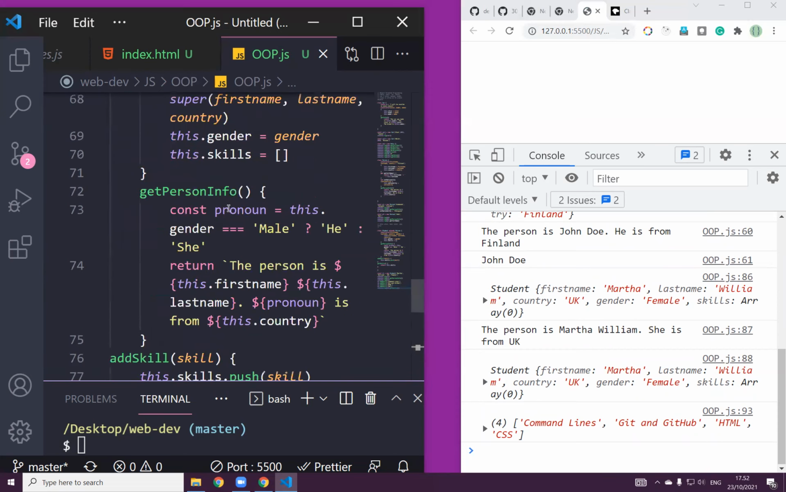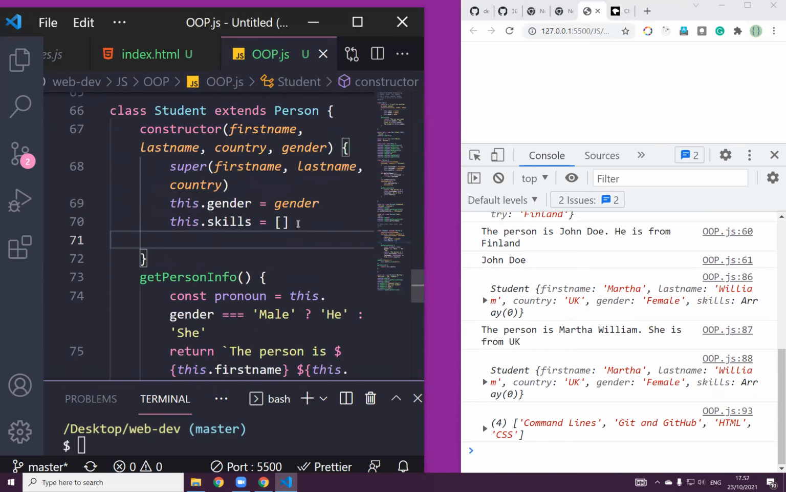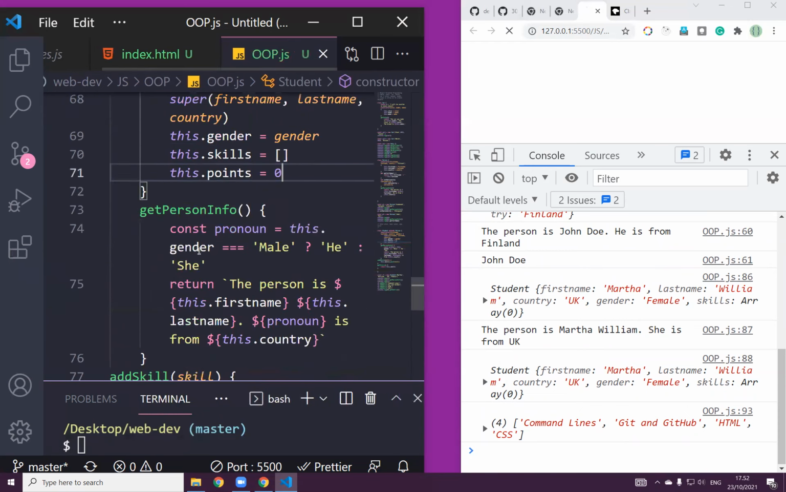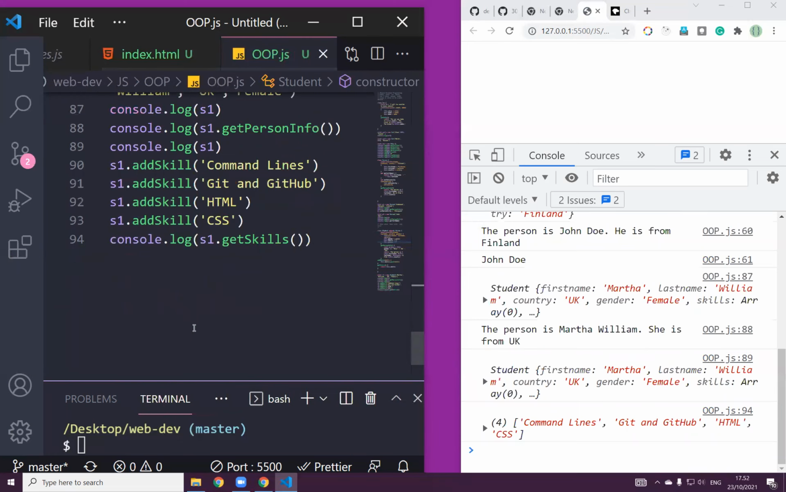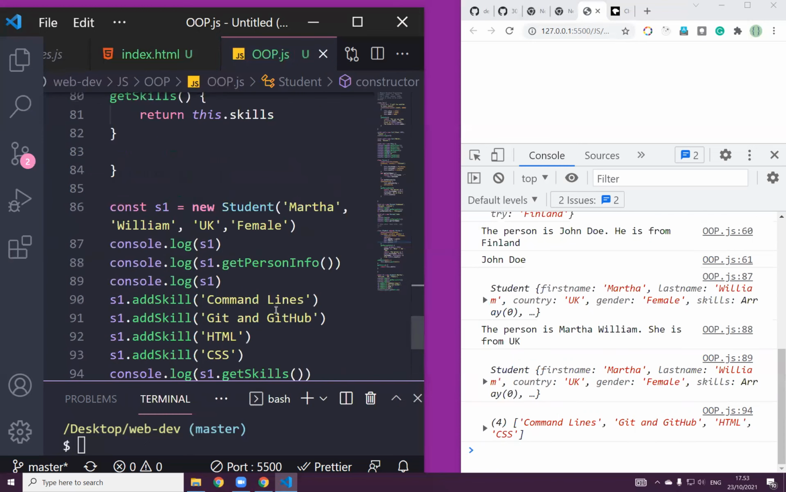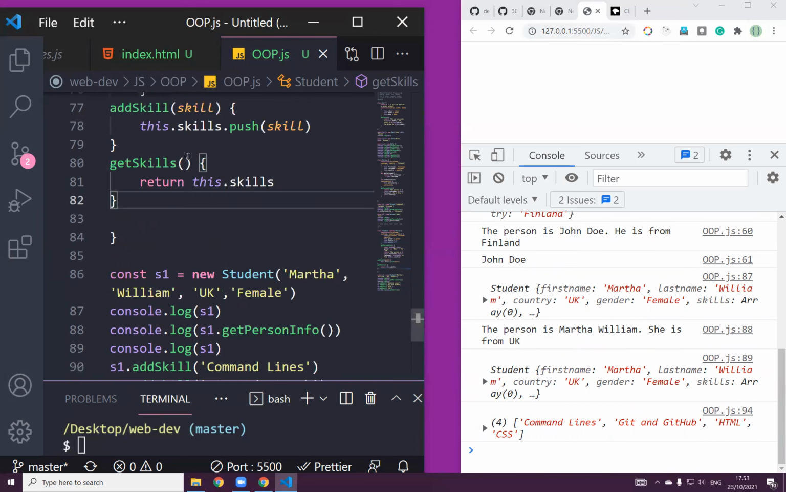And we can give her points if we want. For instance, how do we? Now we have to say this.points. When she just joined, she has 0 points. And whenever she learned one skill, we give her 10 points. So 1, 2, 3, 4. How many points should she get now? 40.